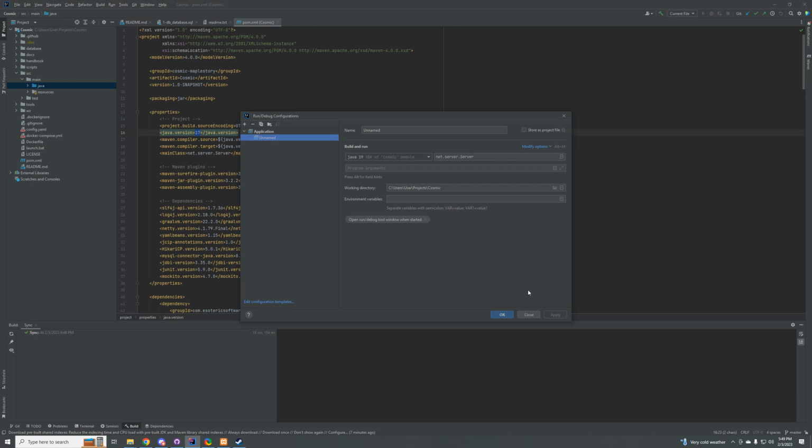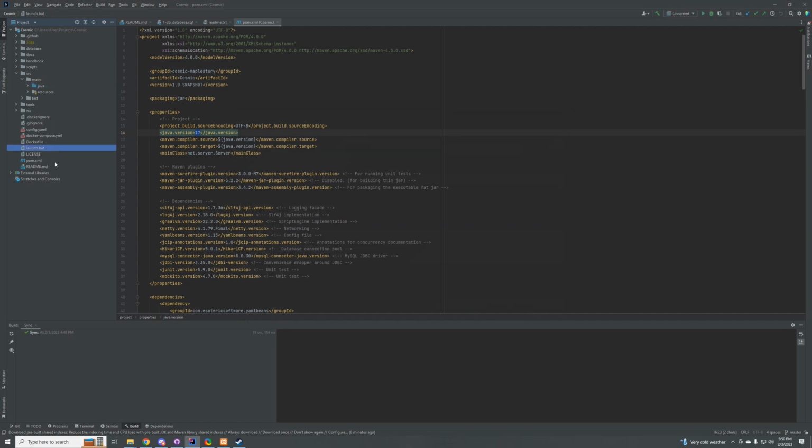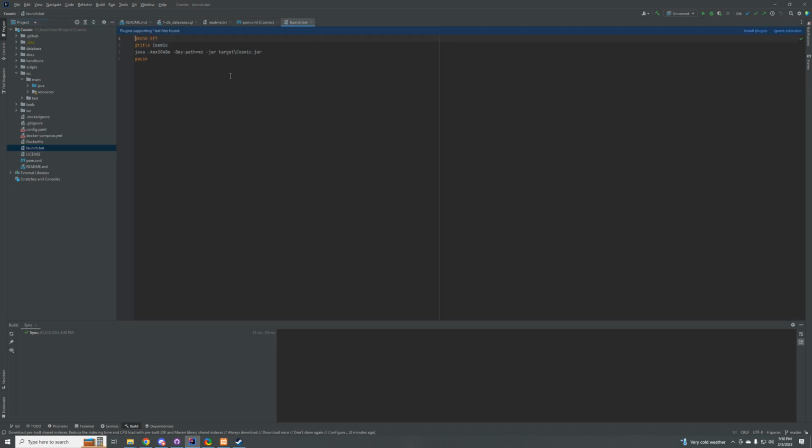Now you see on the left in your project directory you have launch.bat. Double click it. You see how it's including the WZ path, right? That's something we also need to define in our development environment, just so the project knows where we have all of our private server XMLs.